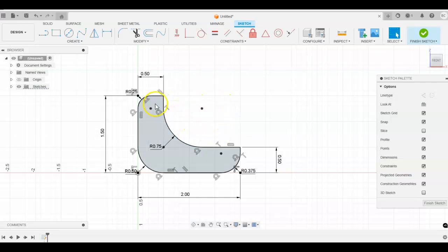Now notice there is some additional terminology here. So we have a round, so any outside radii are called rounds. Any inside radius is called a fillet. So it's just some of the terminology that we have behind this.